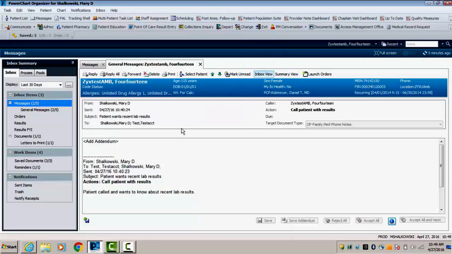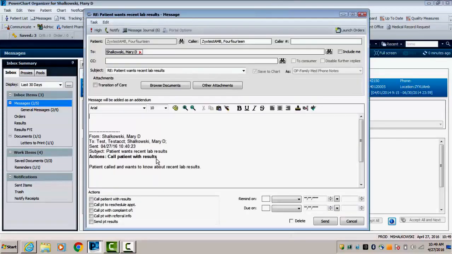Now click on Reply. The message window opens and the original message is shown below. Since you cannot identify which lab results your patient wants, you are going to ask the person who sent you this request. Click in the very first space in the message window and note this message will be added as an addendum.